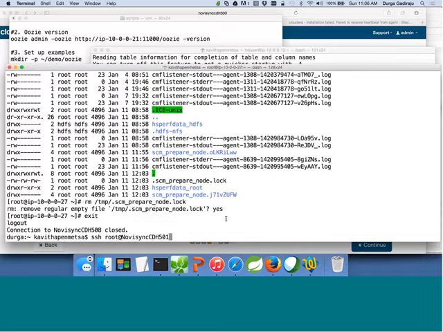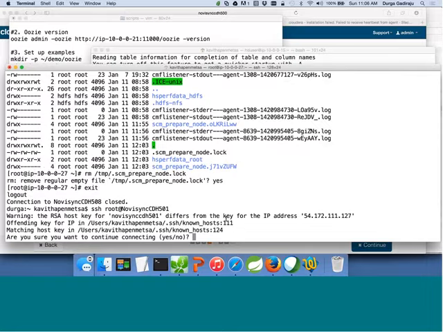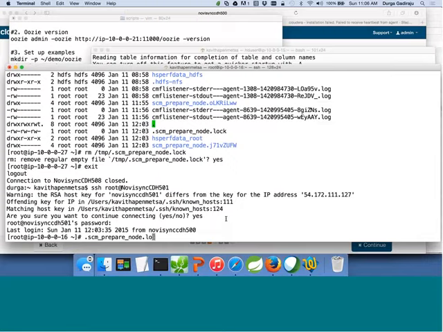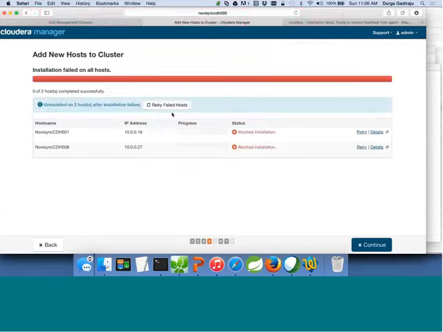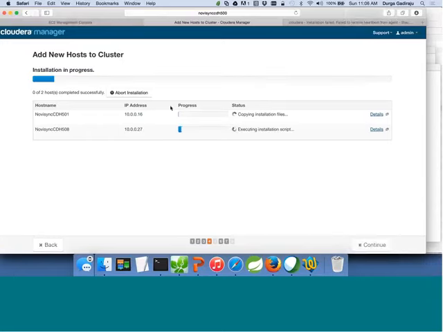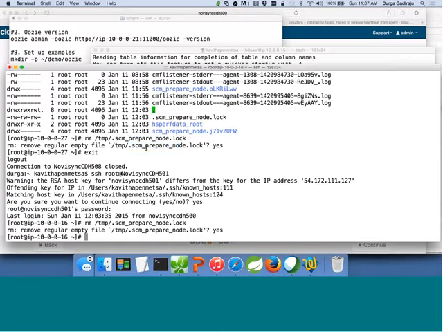Exit, yes. Ideally it should have been dealt with by itself, but it could be a bug. Now we have deleted it and we are retrying. And now it has gone into copying files directly, instead of showing that acquiring lock issue. So if you run into that acquiring lock issue, you have to delete this .lock file.